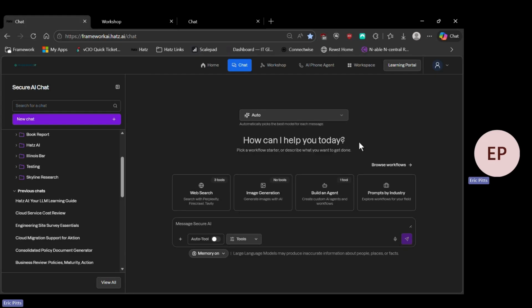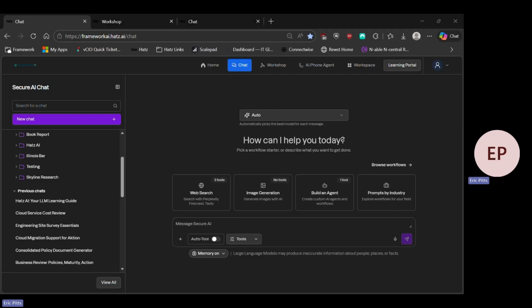Now, how do you figure out what model is best for what task if you don't want to lean on the auto tool? Well, you can always ask AI how to use AI. While Hatz does include the auto model feature that allows you to select the best model for your request automatically, sometimes you may want to use a more specific AI. You can always just ask the AI what to use for the task that you're working on.